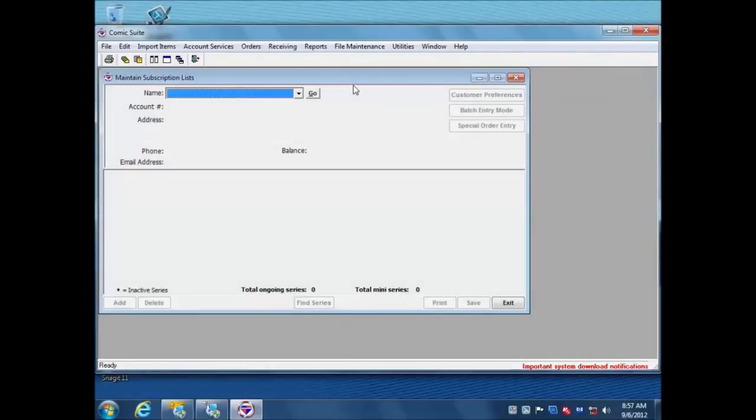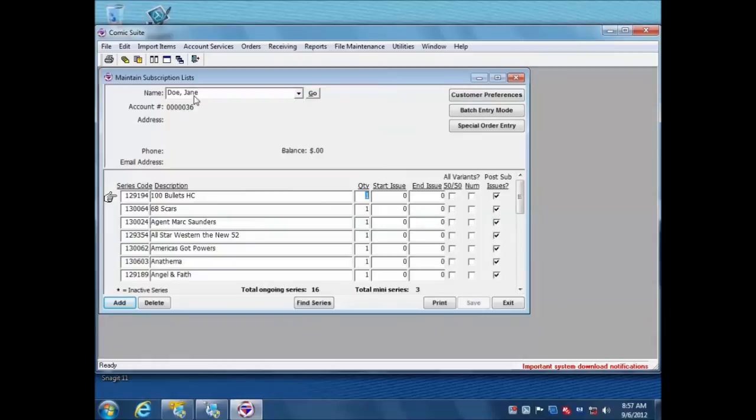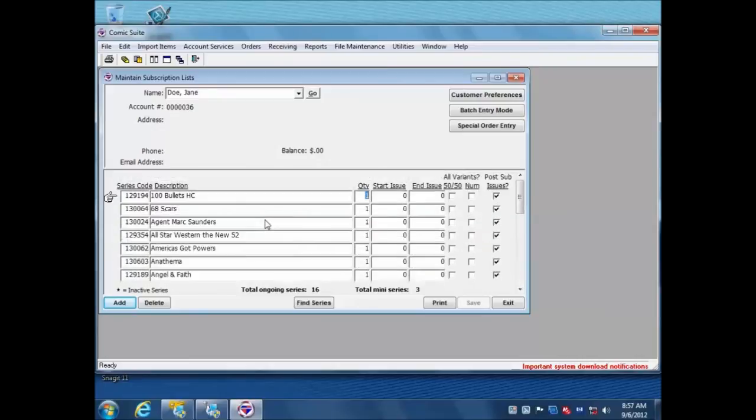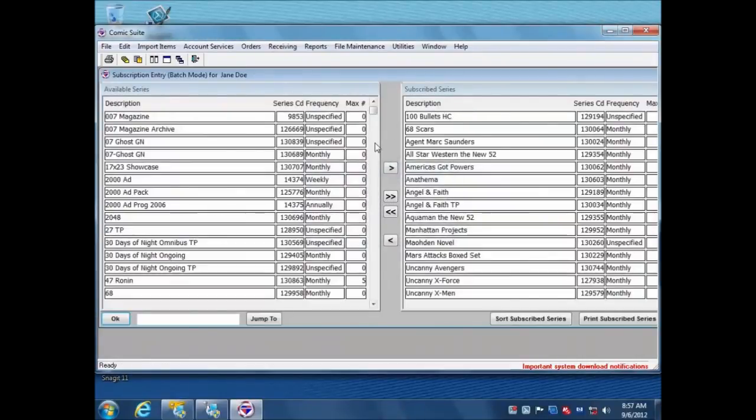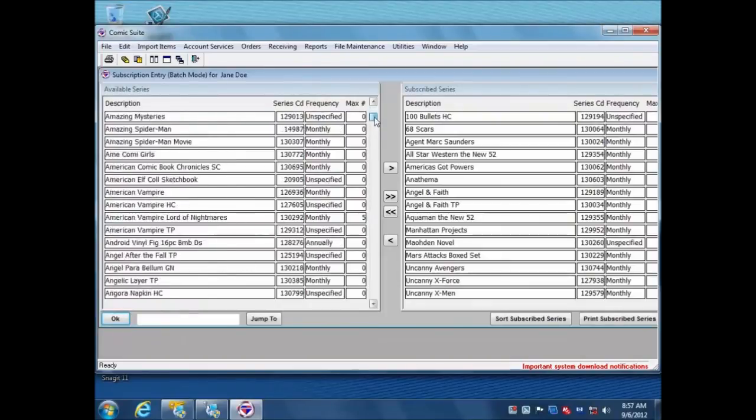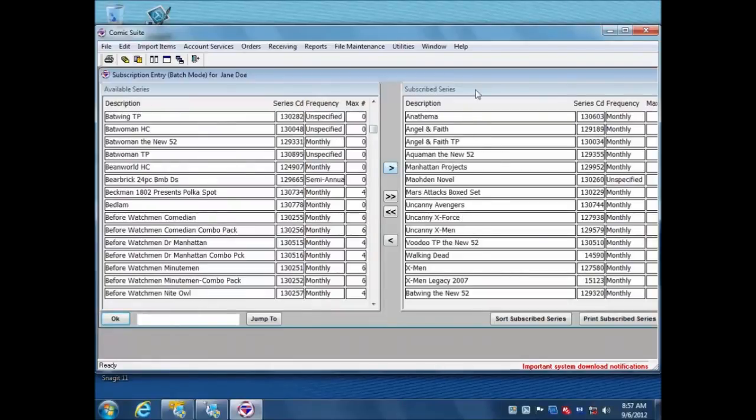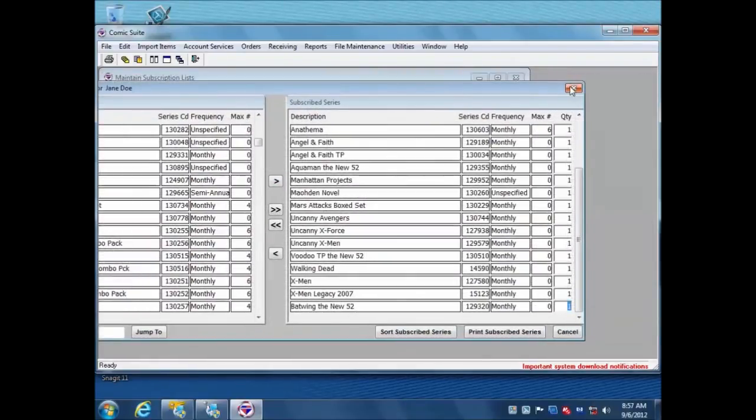To maintain your customer subscriptions, you bring that customer data up, which is the records that came from your copy of RMS, and on the bottom here you can see all of these books that this particular customer subscribes to. And if you would like to quickly add an item to that customer's list, you just need to go through, find the item, and once you find it, you can move it over and it's now part of their subscription.